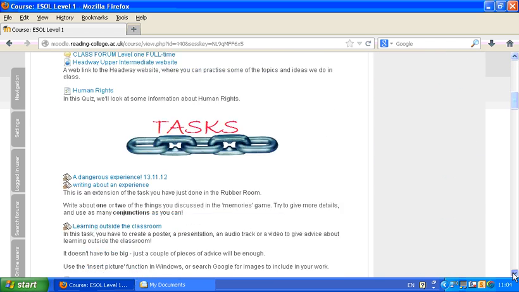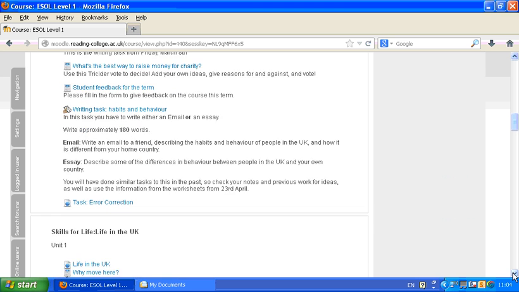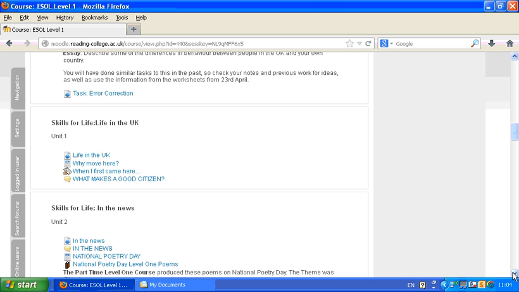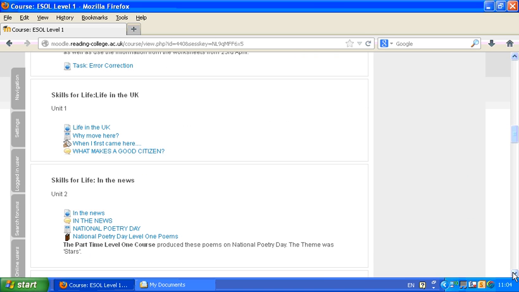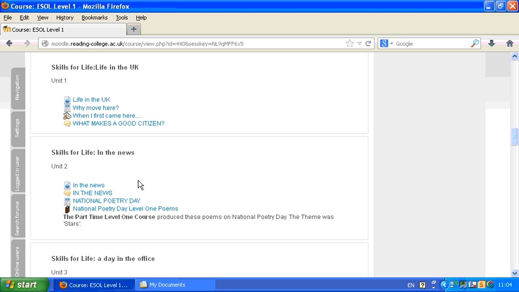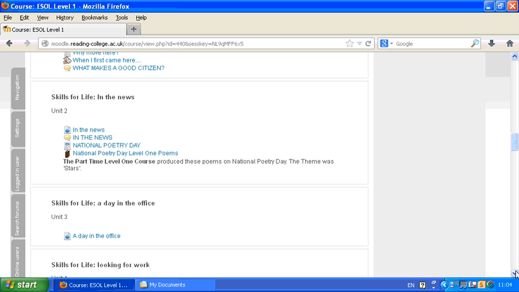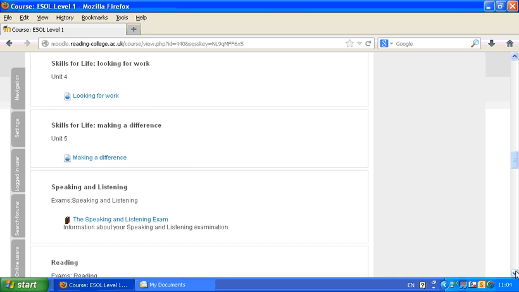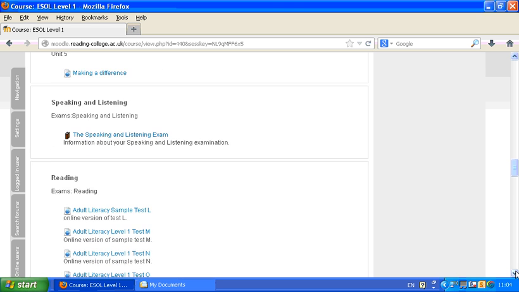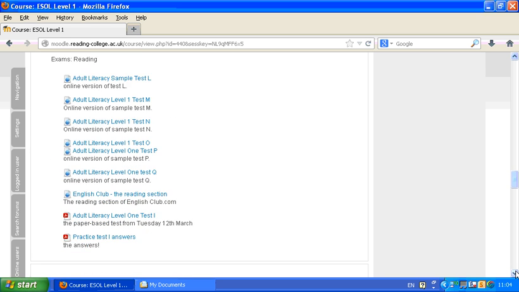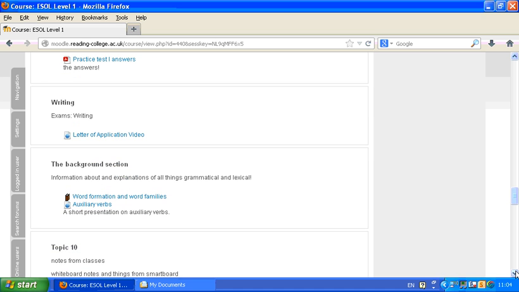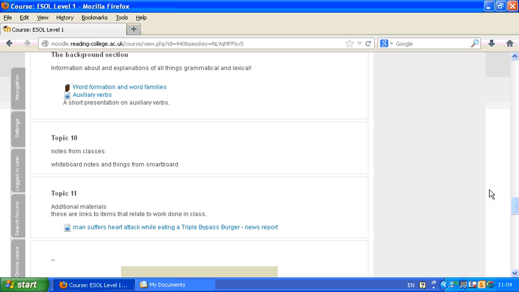So it's far fewer things to scroll through, but we've got references back to previous homework, so if students have missed things they can look there. And here I've gone on the Skills for Life modules. That's the thematic modules that we use as subject material in there. And then I've got sections for the speaking, listening, reading and writing exams. And there we have it.